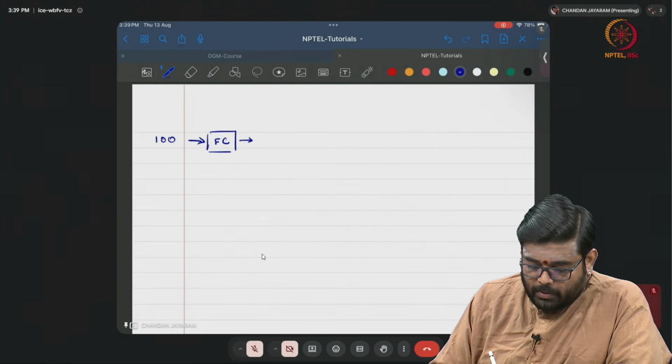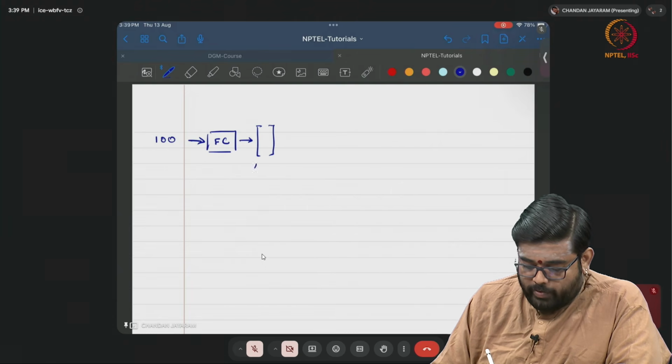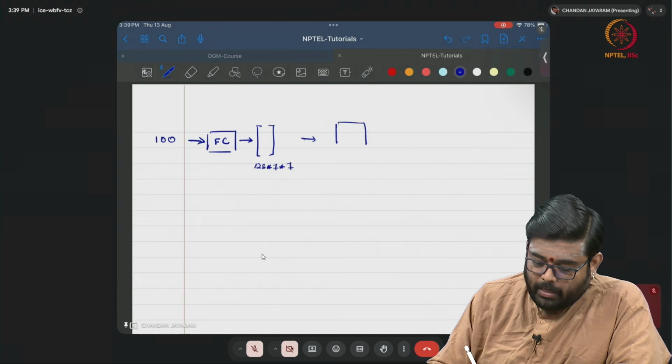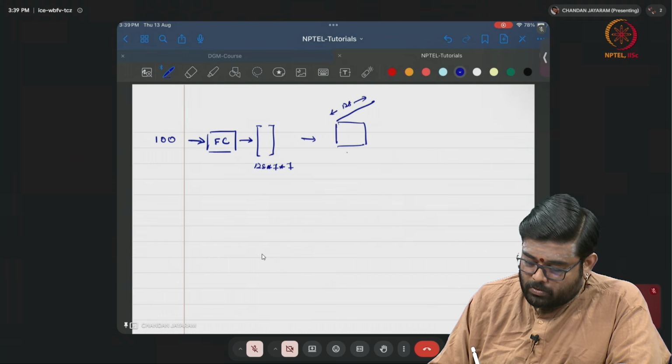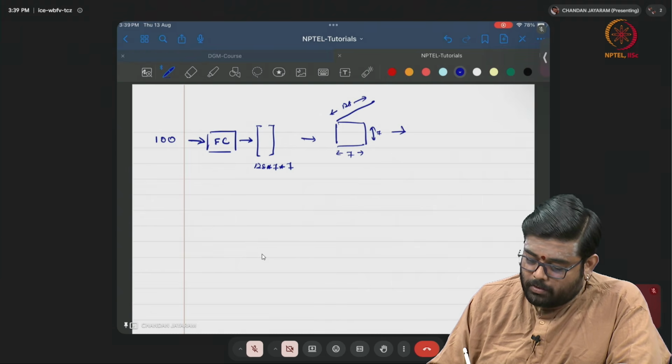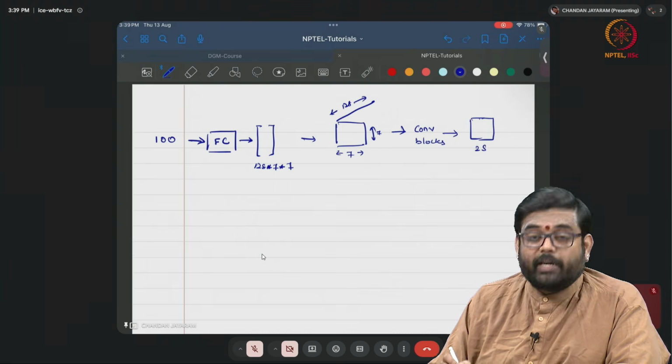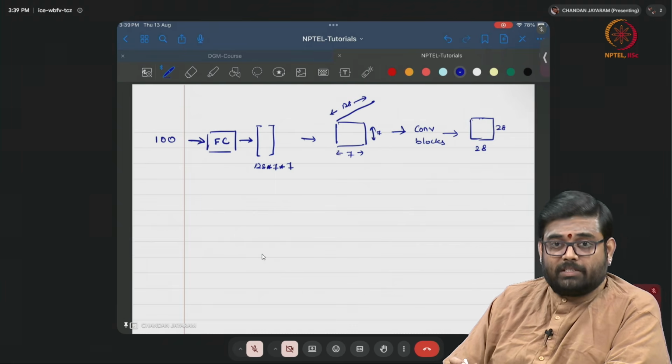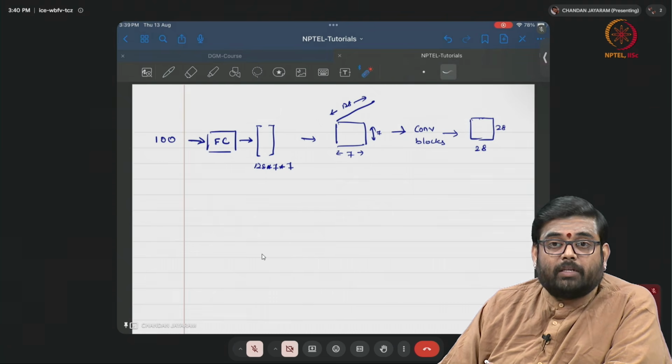Now this will be giving a vector which is 128 into 7 into 7, that you are converting into a hyper volume, in which you will have 128 channels, and this will be 7 and this will be 7. Now this you are passing through the conv blocks, that will give you an image which is of size 28 cross 28. This will be the structure. See, if you are going ahead with this, this is the generator structure.